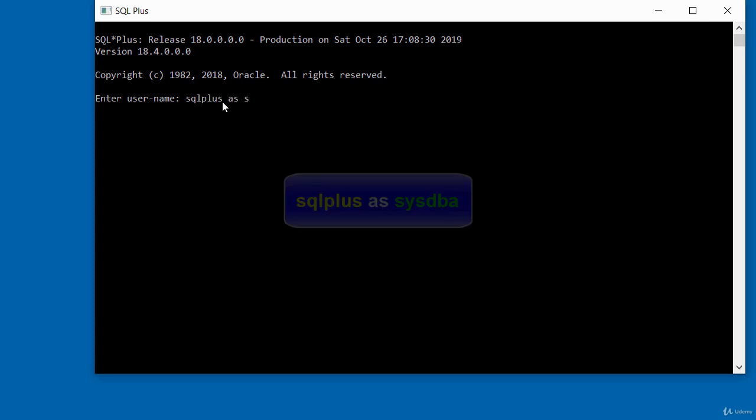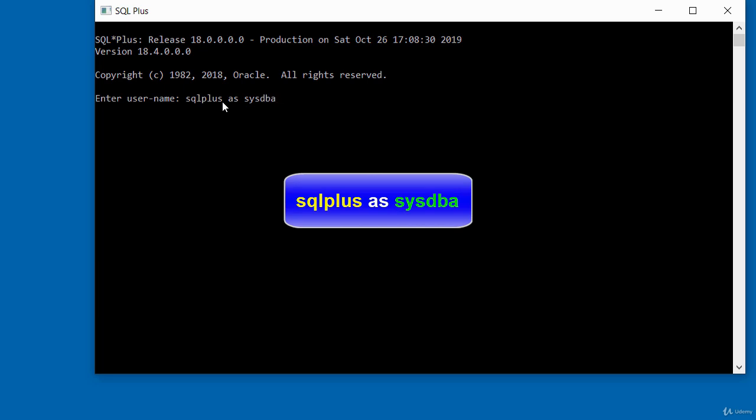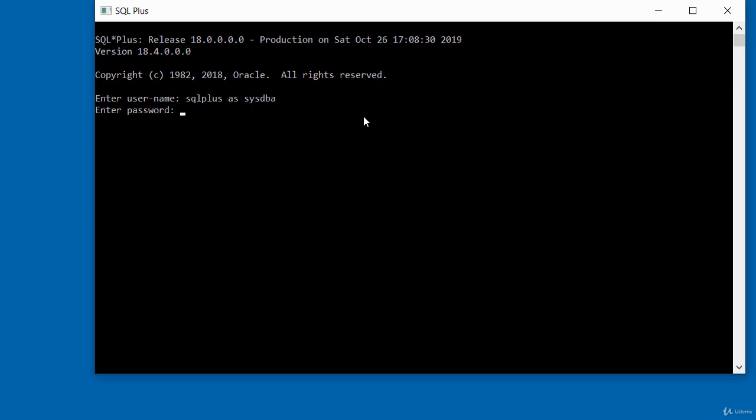as sysdba. So I'm basically saying I want to access SQL Plus as a system database administrator. So I press enter, and the password it's asking me for is the password I created during the installation of Oracle database. Once I've entered the password, I press enter, and you can tell I've connected to the Oracle database 18c Express Edition. So now I can start issuing commands.